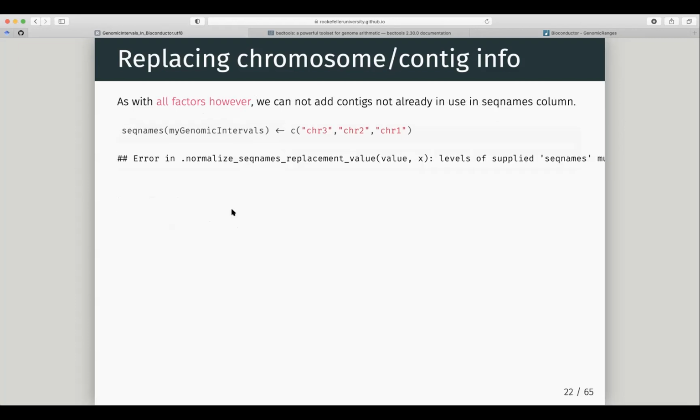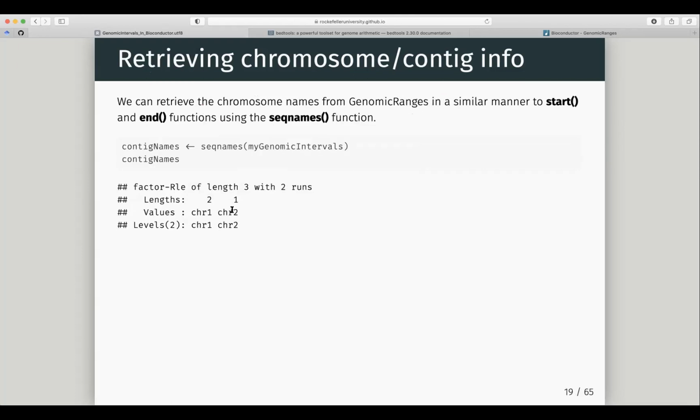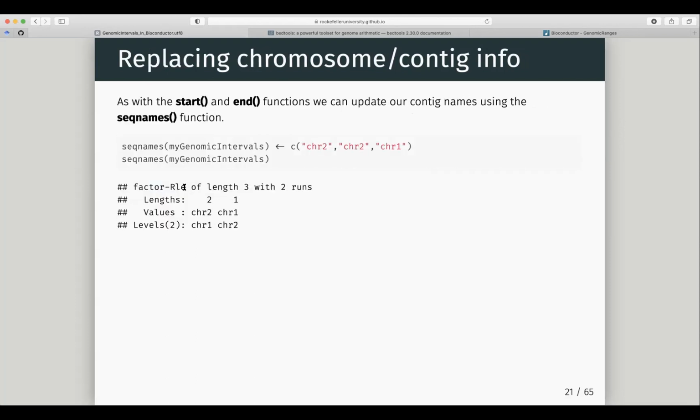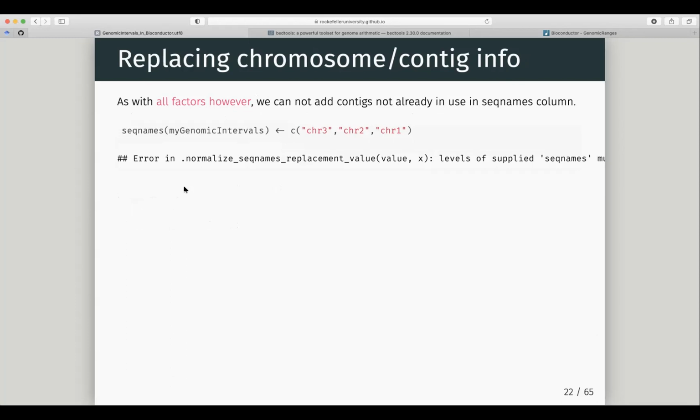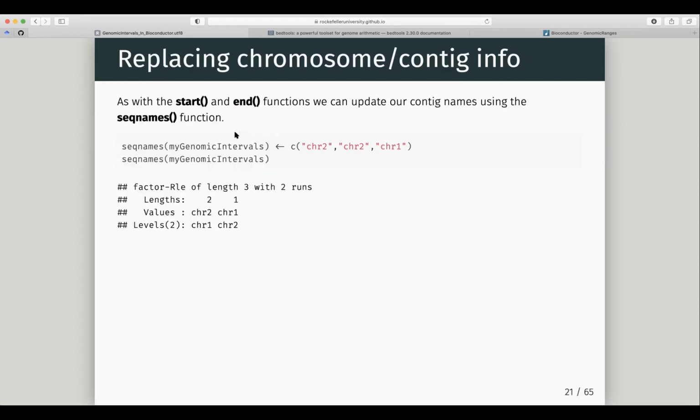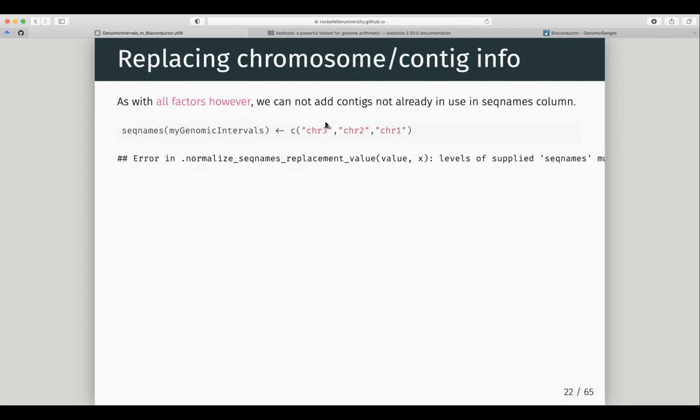As with all factors, though, as Matt showed you on our first days, factors aren't quite so straightforward. This is a factor-Rle we're getting out. If we try and replace values within a factor with a new value which isn't in the levels, it's going to give us an error. And it says this exactly here: levels of supplied seqnames must match current levels in object. So this is exactly the same issue as we had with normal factors and data frames. We have only the levels chromosome 1 and chromosome 2. I try and add chromosome 3, and it gives me an issue.